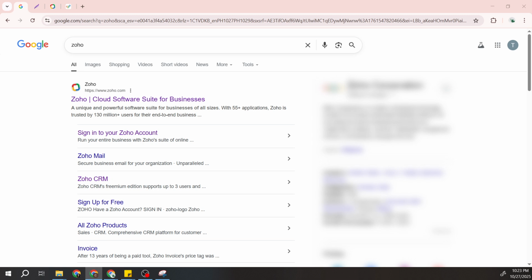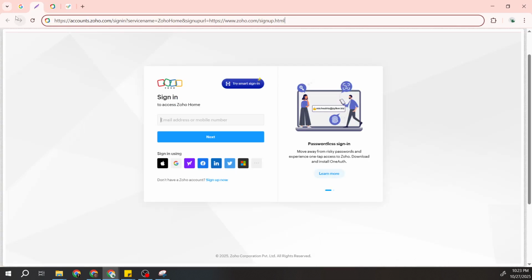First things first, you'll want to open your preferred browser and search for Zoho. Once you're on the search results page, look for the first link, or the one with the clearly recognizable zoho.com in its URL, and click on that. If you already have a Zoho account, you can simply log in using your credentials. If not, no worries at all. You can sign up for an account, which is a quick and straightforward process.